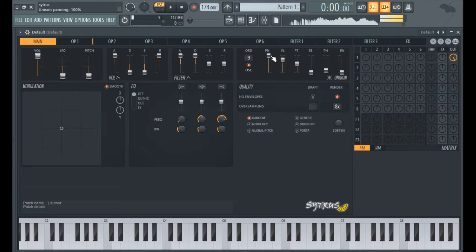Panning. Unison panning will adjust the amount of stereo width your Unison has. So this is full stereo width at 100%, and this is no stereo, so it's basically a mono Unison. Unison volume. This will control the level that the Unison is at. So this is fully audible, and this is fully off. I don't know why you would have 9 voices of Unison and have them off. You can do that if you want.